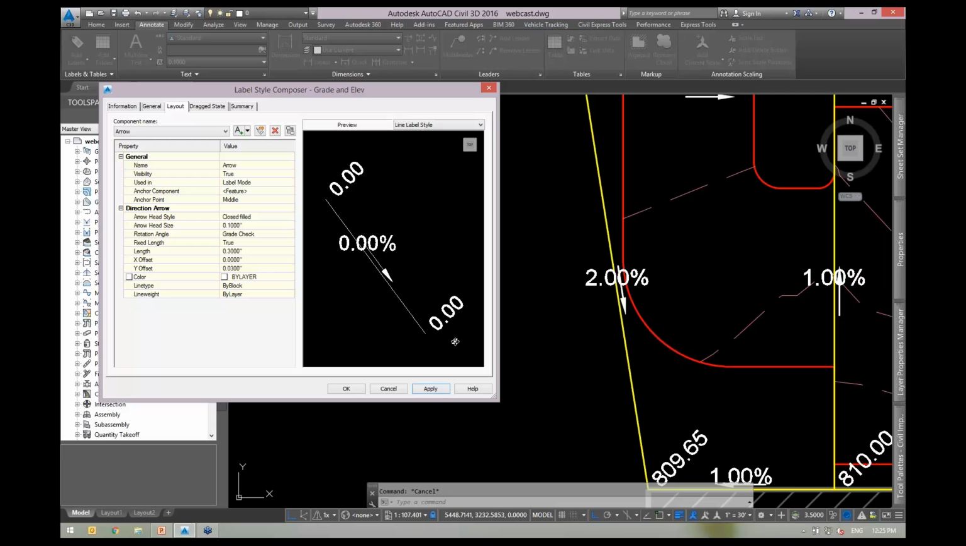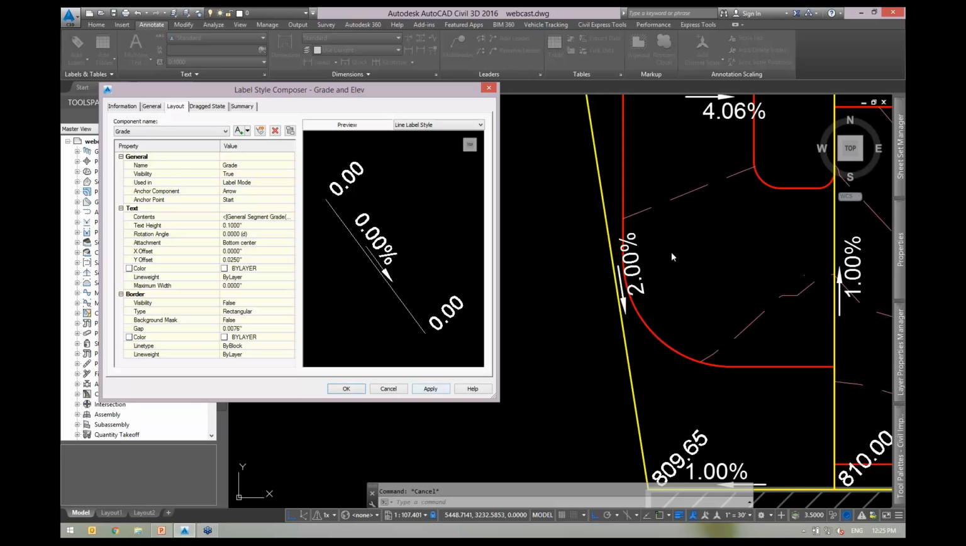Okay? So that arrow is smart enough to know the orientation or the direction or the bearing of that straight segment. When we get into the arcs or the curves, it's not smart enough to know that, so we're going to have to introduce a different trick there. But with the lines, it rotates okay. So now we can just simply go back to the grade component, that's the text itself, 2%, and tell it to attach to the arrow. And if I hit apply, now we can see its rotation is now being based on the arrow itself.